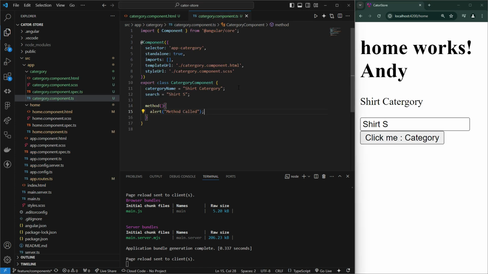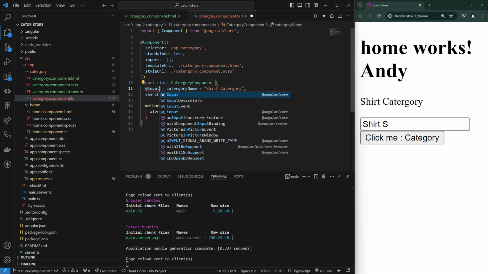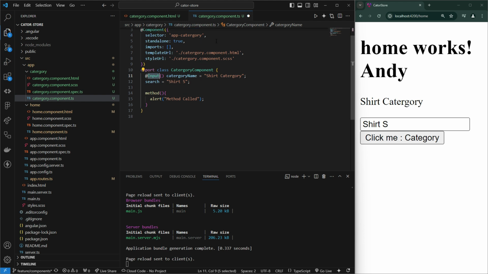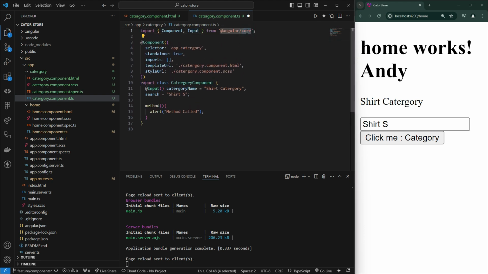Now that we are successful with adding the category as a child of the home page, let's see how we can get or set this value from the home page via the Input decorator. All you have to do is come to the existing variable and type in @Input and then enter, and then just the double brackets like that. It will be imported from Angular core. Let me show you here at Angular core.